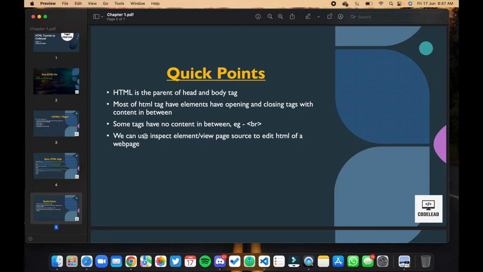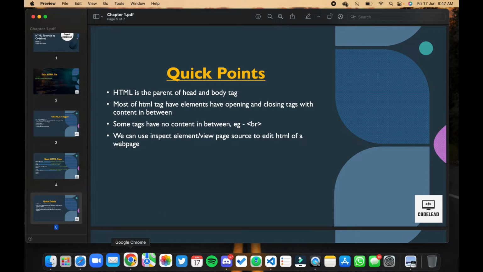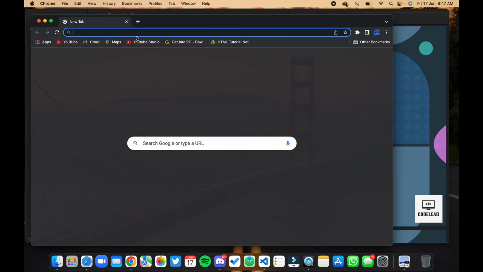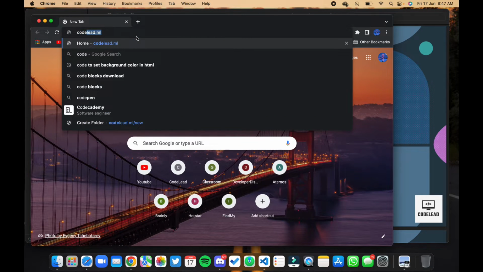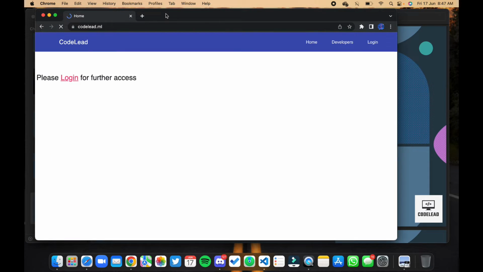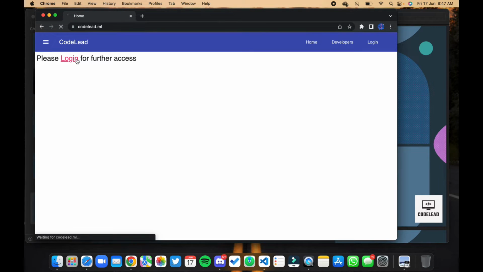Now we can use Inspect Element, like View Page Source, to edit the HTML of a web page. Some of you may know this. Let's check it. Safari doesn't have that feature, so here I'm using Chrome. Let's go to our website codely.ml. Let's log in.